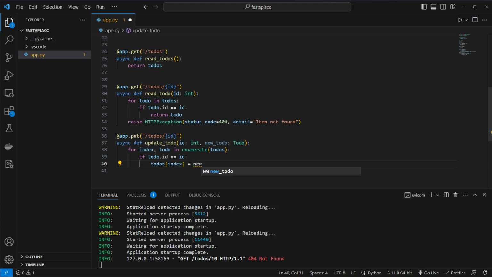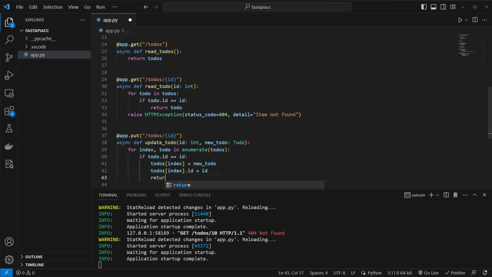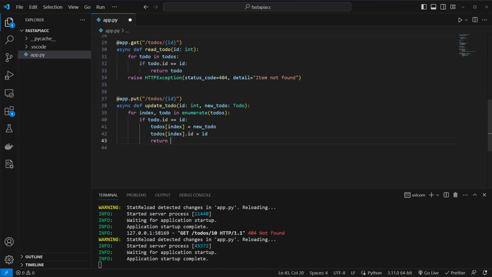And this will be the new to-do. So for example, if our index is 1, we update the list where the index is 1 with our new to-do. And just to make sure, we also update the ID here with the path parameter, and just update this ID. After this, we just say return, because in a put endpoint we don't return the to-do again. So we just return and give back a 200 status code, which is the default status code to update a to-do.